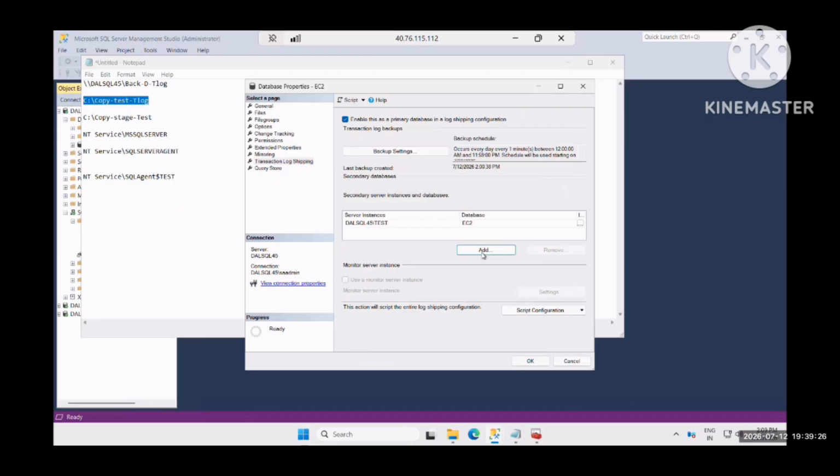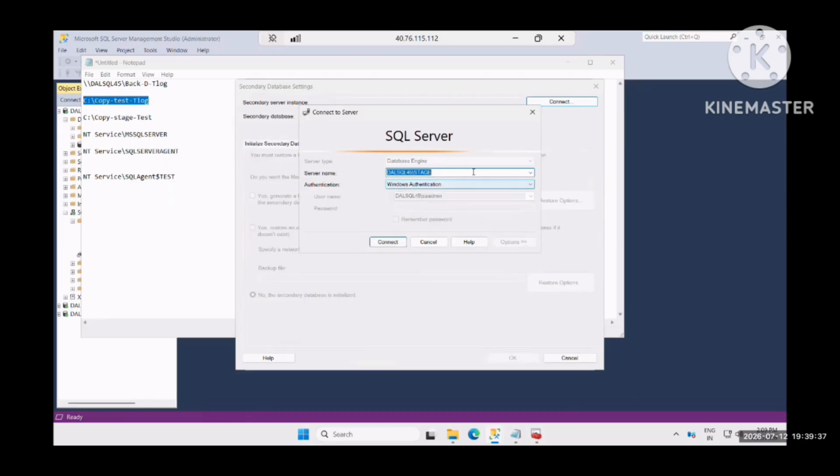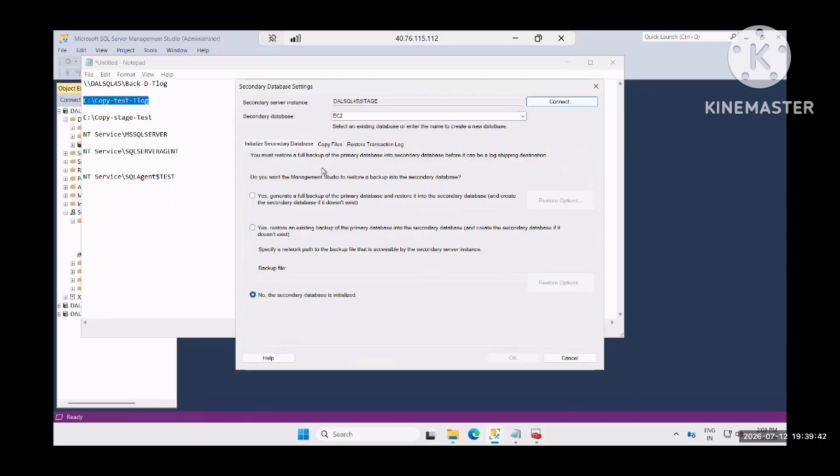Again I am going to add one more secondary instance. Going to add the stage instance. Same approach only, but a small difference will be here. This third option is the better one, and you are telling SQL no need to perform any initial synchronization, we will perform the initial synchronization ourselves.